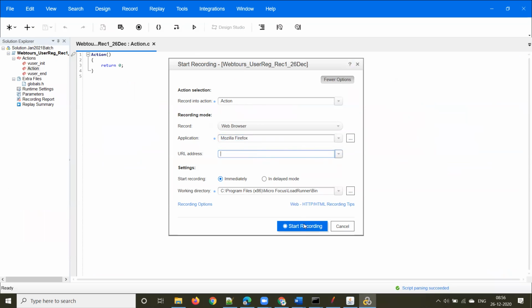Once you click on start recording, the tool will launch the browser that you specified here. You can choose any browser from the list, like Internet Explorer, Firefox, Chrome or Edge. Whatever browser you select here, the tool will launch it for you. Clear? Yes, sir.